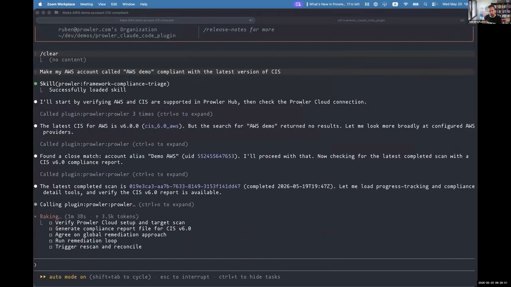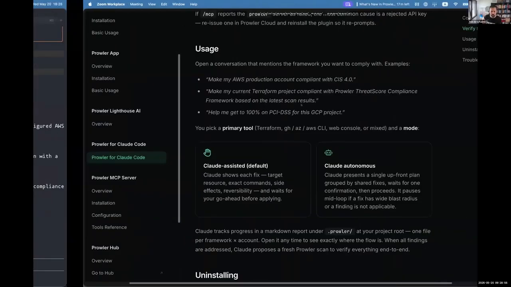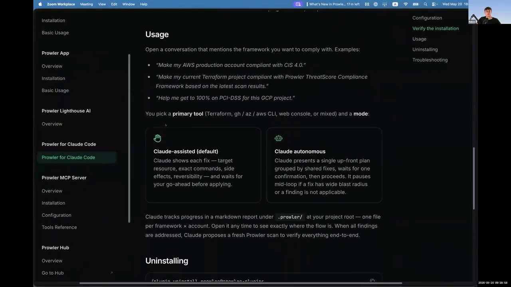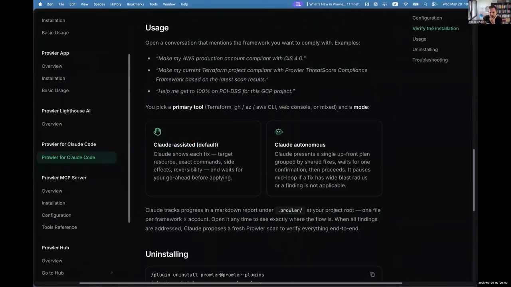Because there are two options, or two modes, of running this. If you can go back to the documentation. Yes, here: Claude assisted and Claude autonomous. What are those? What is the main difference between them?